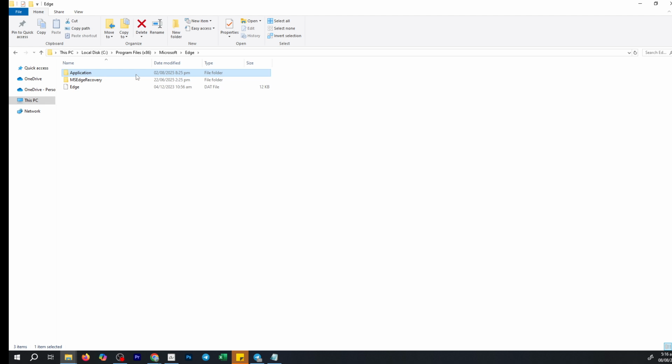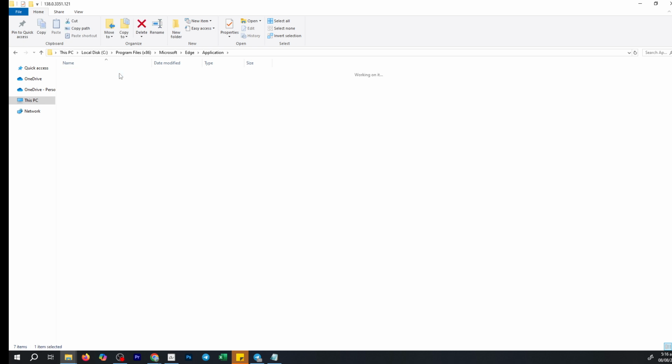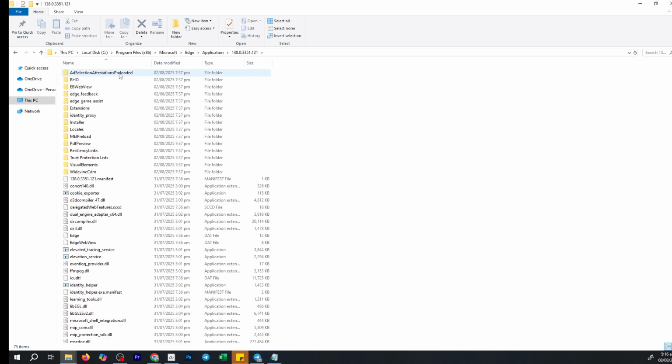Open that up, and inside, you'll notice a folder with a quite long and specific set of numbers. These numbers designate the version of Microsoft Edge installed on your system, and while they might be different for everyone, they serve the same purpose. You're going to select the folder filled with these version numbers.